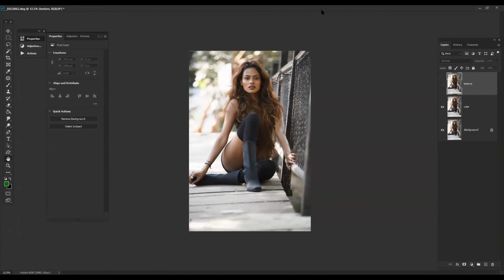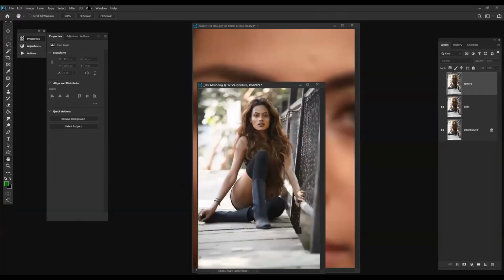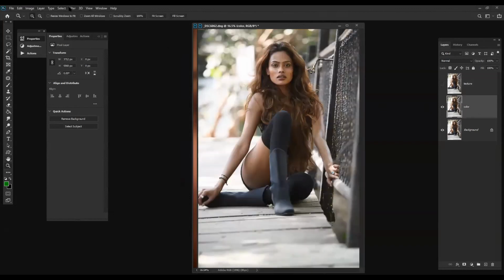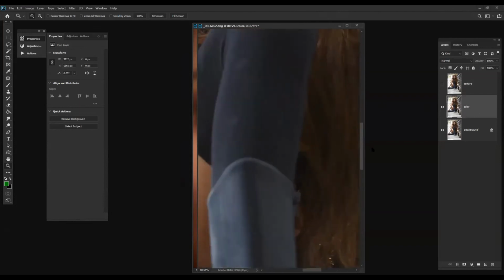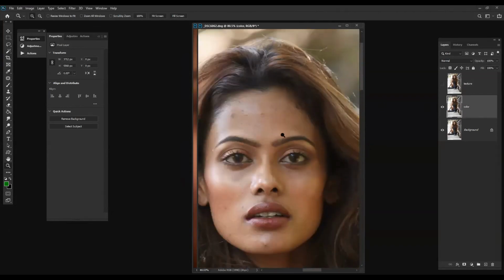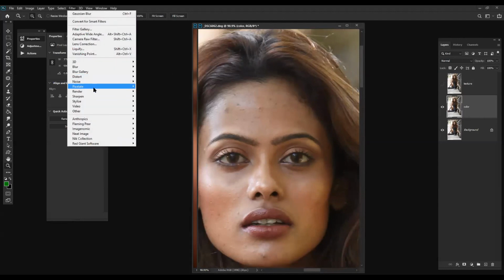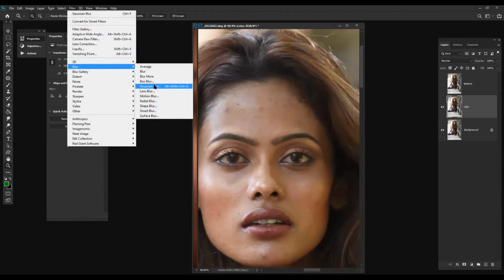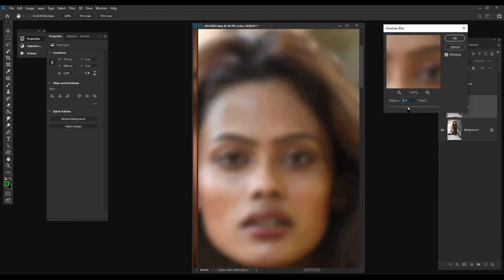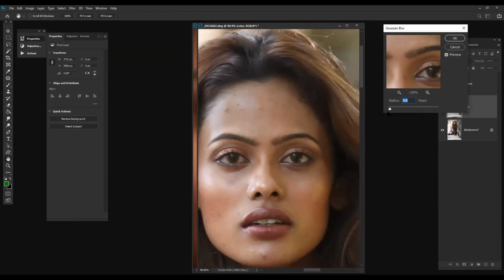Now let's make colors and texture once again. Now in this, we go to filters, we go to Gaussian blur. Now let's start. Now see, this is blemishing out. Now it's a full length image. It has a smaller face.